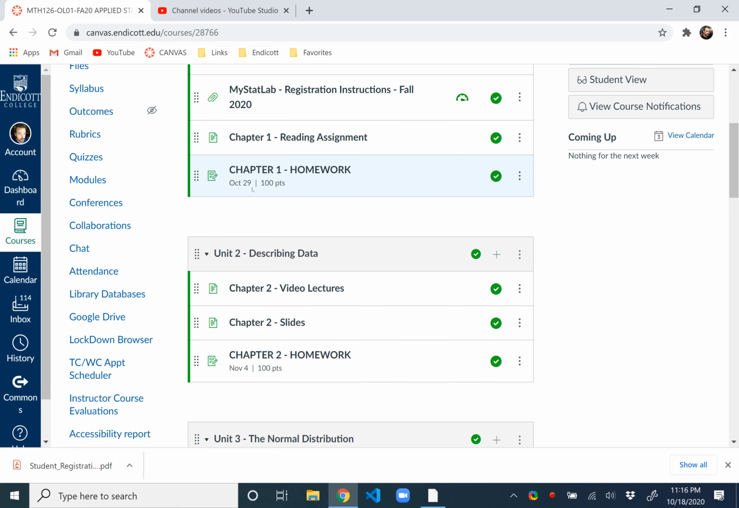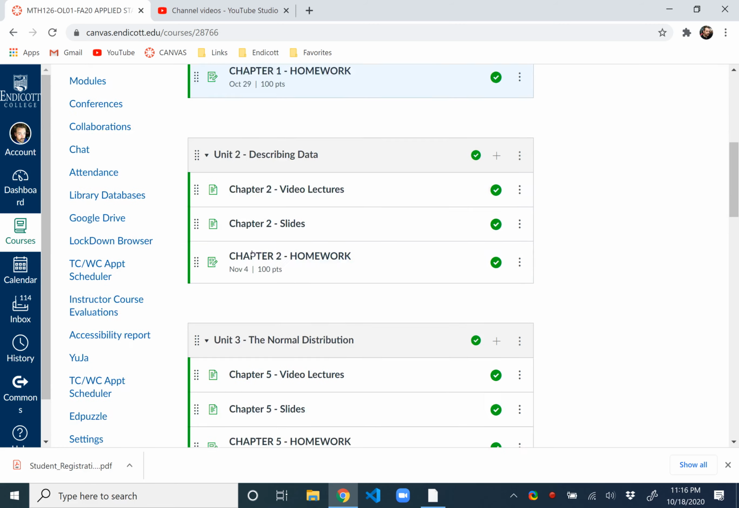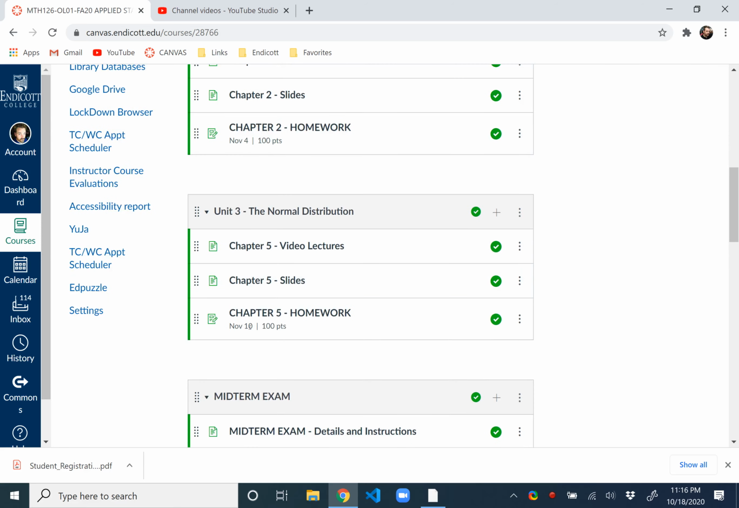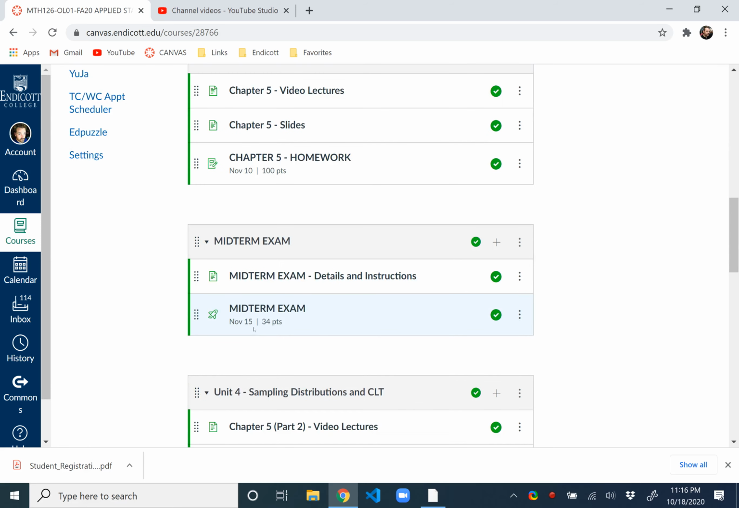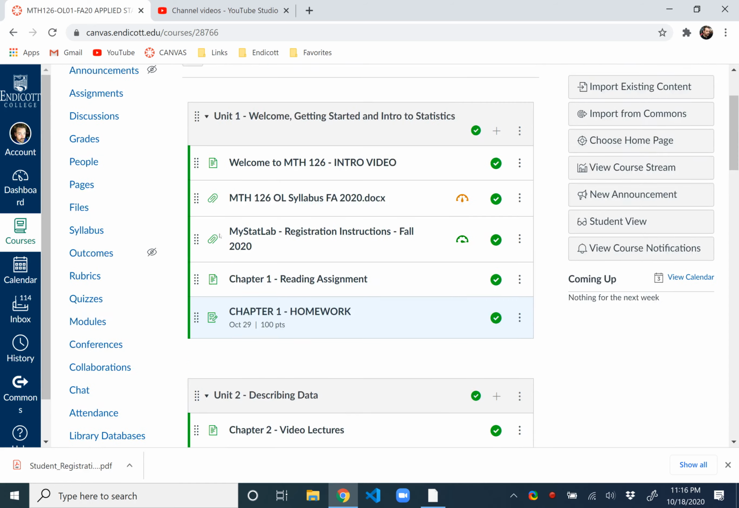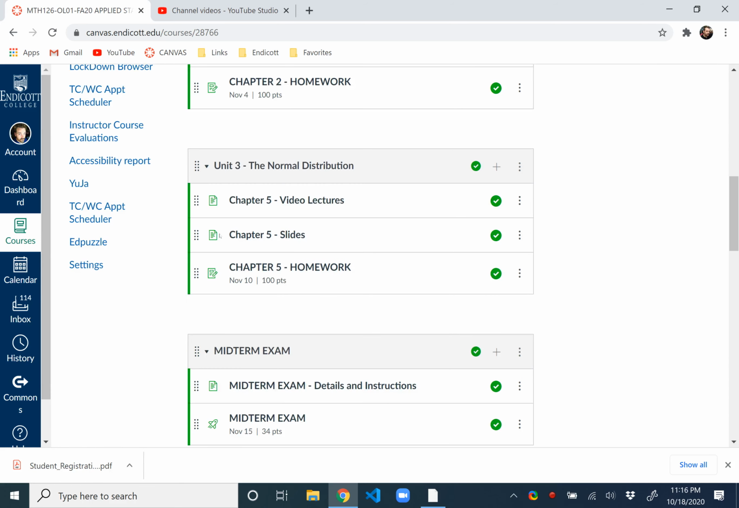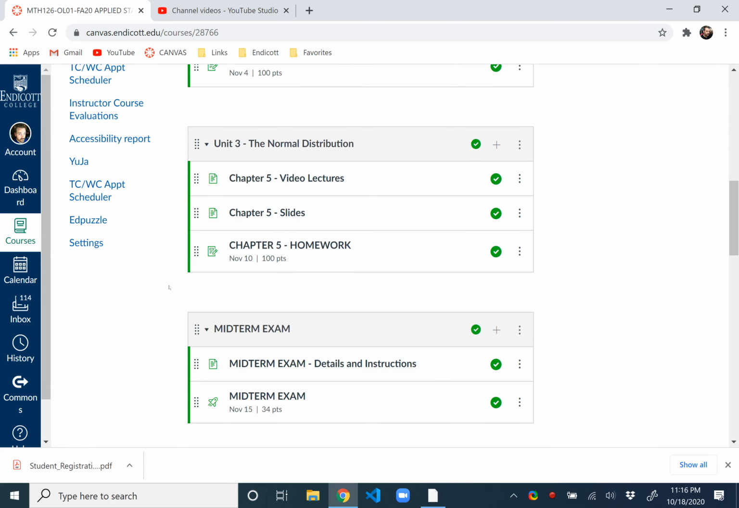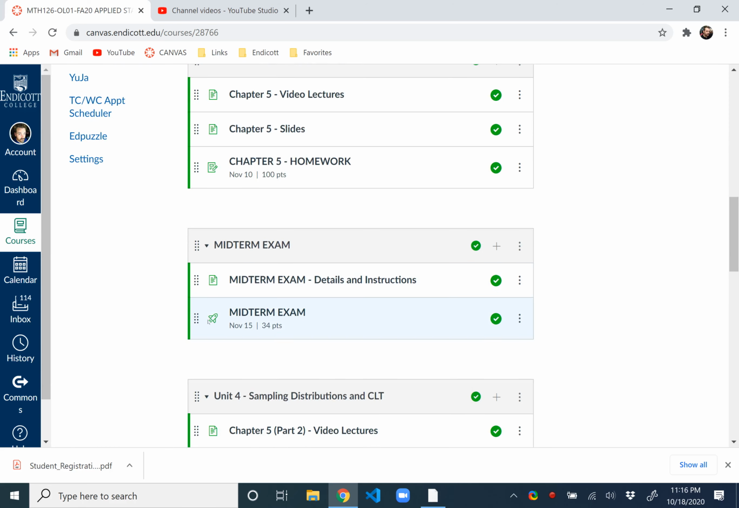So for example, October 29th is the first homework, November 4th is the next one, November 10th is the next one, and then the midterm is November 15th, which is really only about 3 weeks into the semester. But the first half of the course is much easier than the second half, and it's also a little bit shorter. And so the midterm comes a little early.